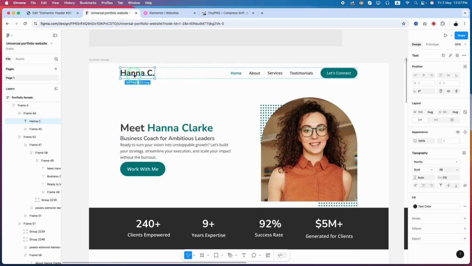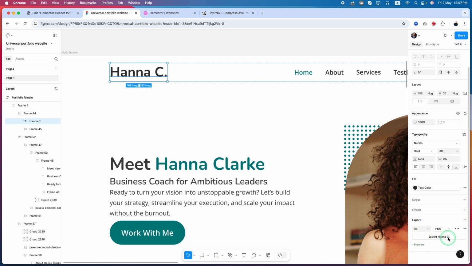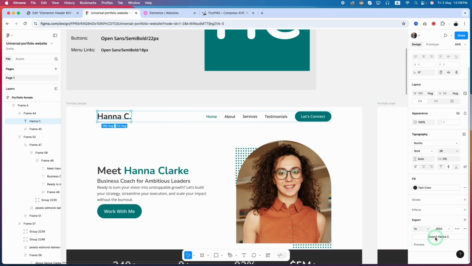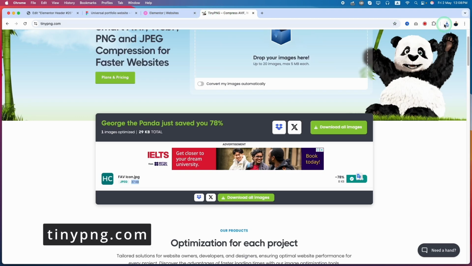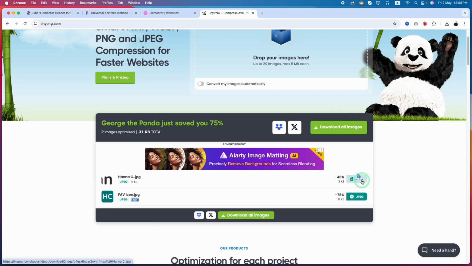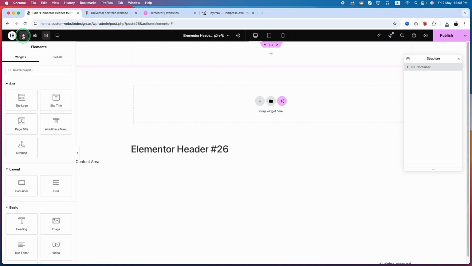As the first step we have to add this logo. To add it, I select it, then click on export, and here I will make it JPG because the display or the content is white and we don't need a transparent background. Then I click on export, and let's go to TinyPNG and just put it here. Then it optimized, then I click on this button to download it, and let's go here, and as the first step we have to add the logo.